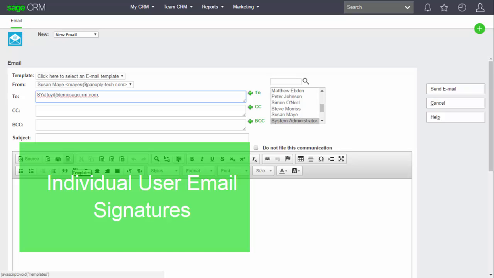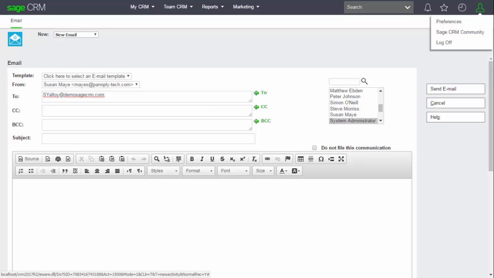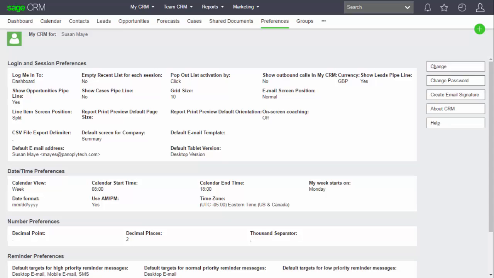In addition, we've added the ability for individual users to create their own email signature, and this can be overridden by the system administrator. The users can now create their own signature for emails without the need to be an administrator or an info manager, and all the user needs to do is to go to preferences and then find the button which says create email signature.